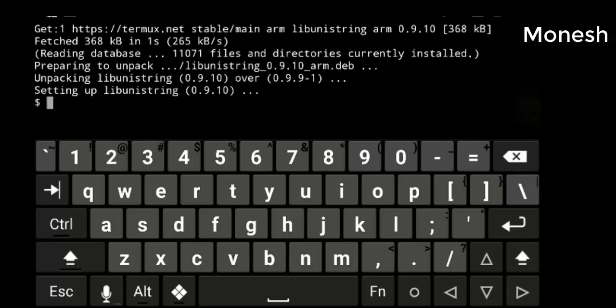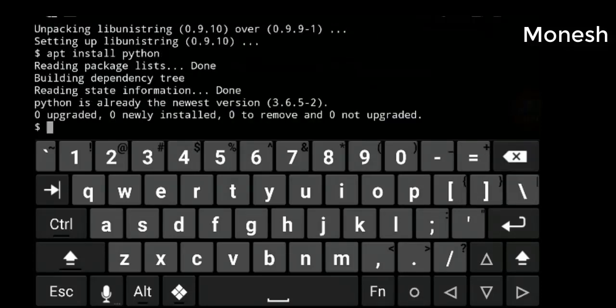Now we need to install Python. This will help in running files written in Python language. Type apt install python and hit enter. This will install Python package.